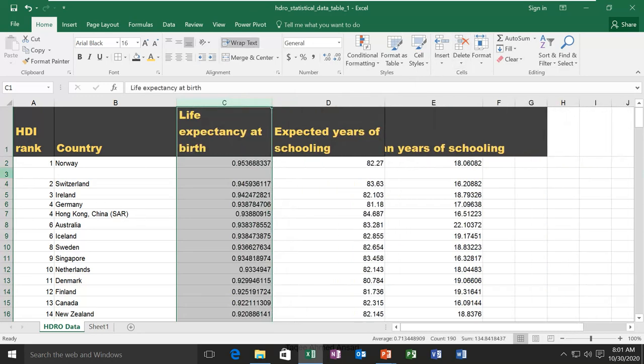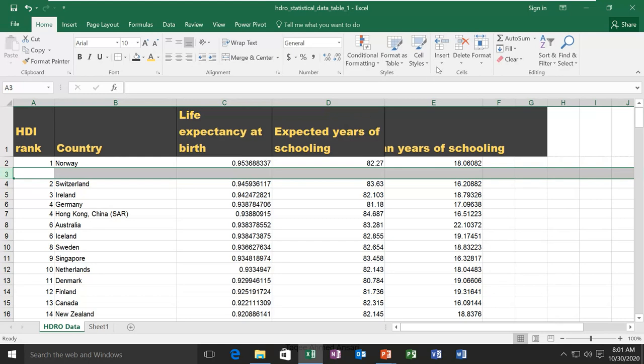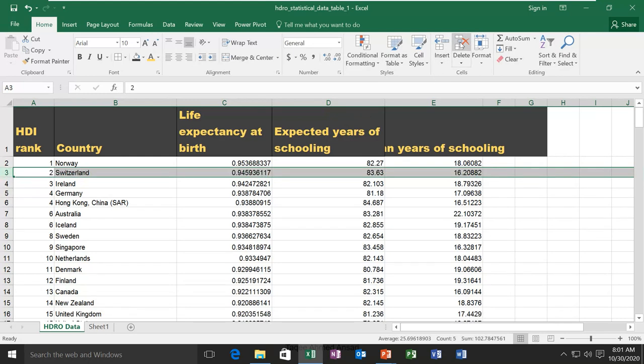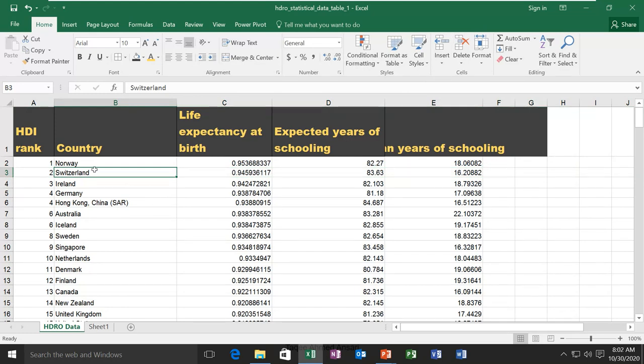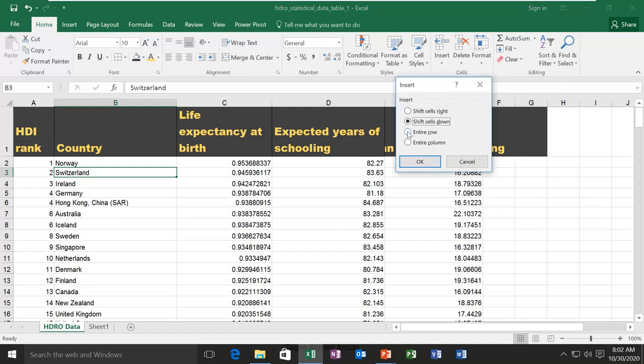If you want to remove this row, select and delete. You have other options also. If I select one cell, Switzerland, here I have the option to insert cell in the drop down. If I click new cell, it asks where you want to insert the cell. You can shift the cell down, that means the cell which is already there will be shifted down and the new cell will come here.